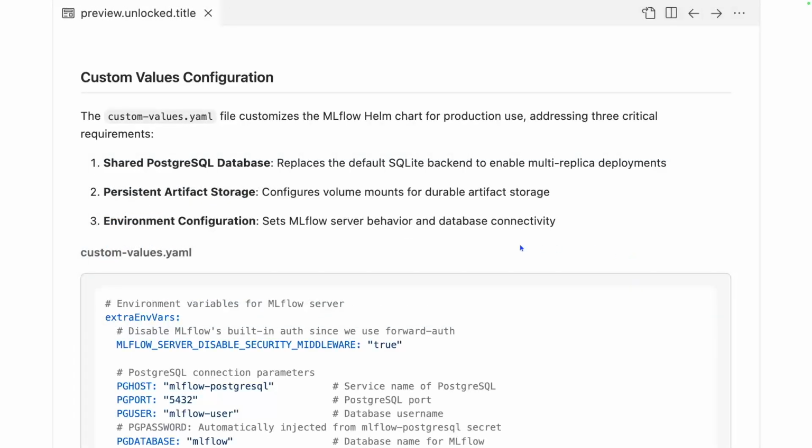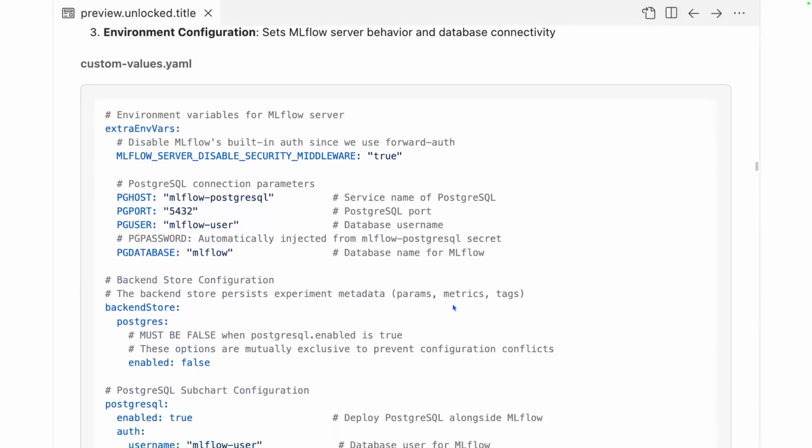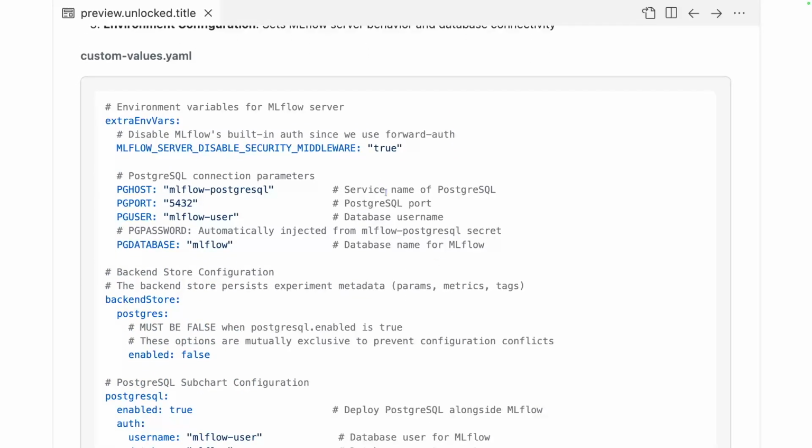The custom values YAML file customizes the chart for production. It configures a shared PostgreSQL database replacing SQLite, persistent artifact storage with volume mounts, and environment variables for behavior and connectivity. Disable MLflow's built-in auth since forward auth handles it.